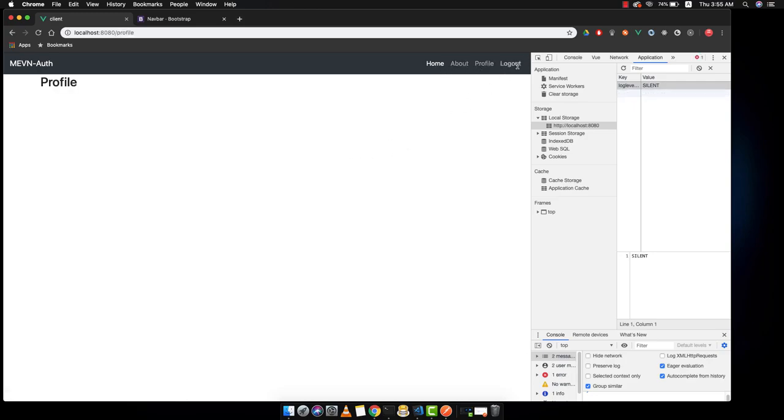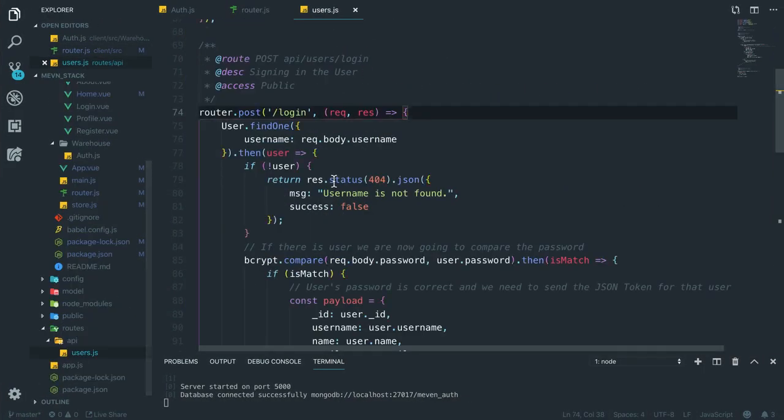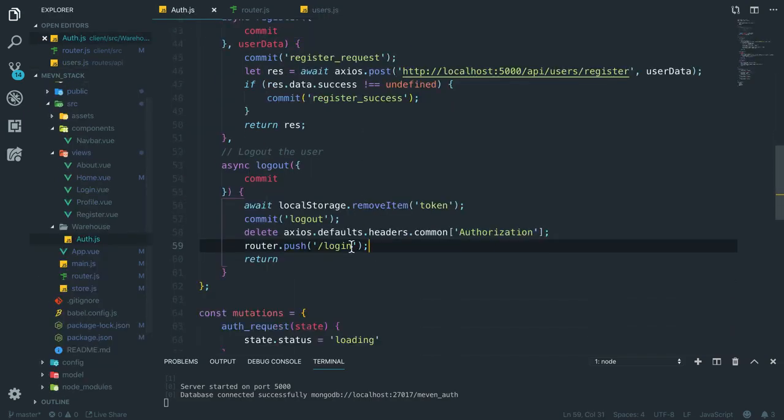Now if I click the logout button, the token is gone, but still we are not redirected, and I guess there's an issue with that, and that issue lies in the JSON authorization.